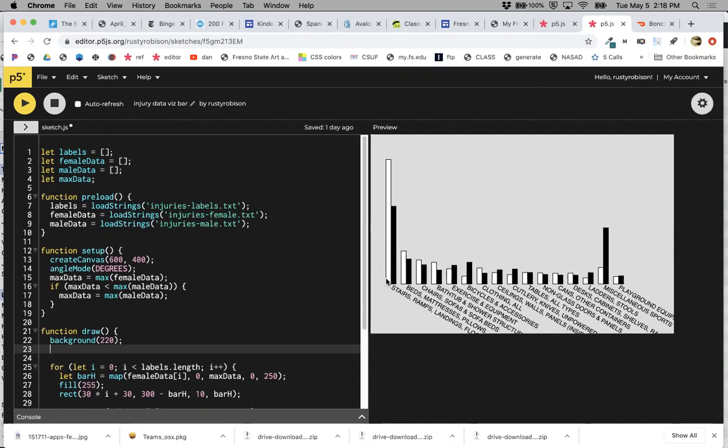Then represented are a white bar for how many females are injured that way, and a black bar for how many males are injured. In this case, stairs, ramps, landings, and I think floors. So it's an interesting data set. I don't know how much it tells us, but it's interesting. So this is what we're going to end up with.